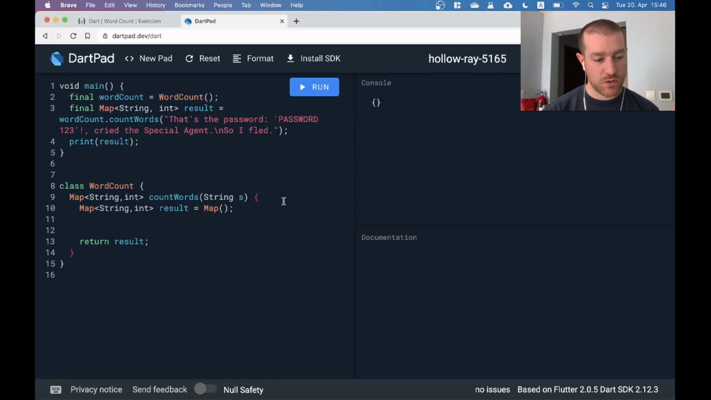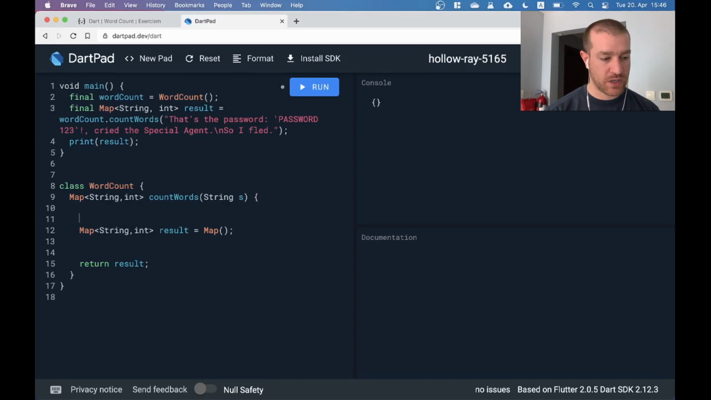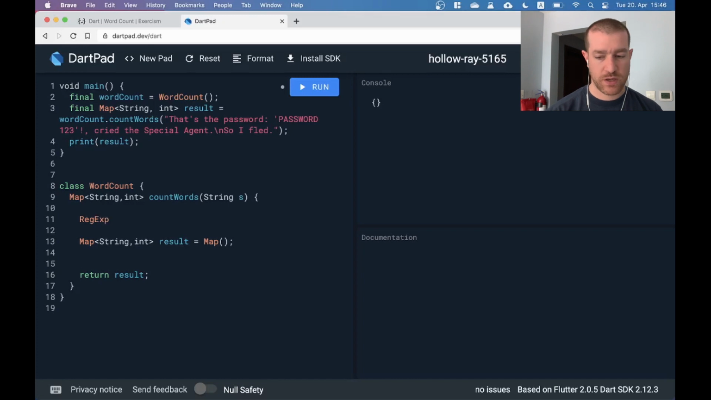Okay, so we need a regular expression, and we will put it up here. We say regexp. Okay, this is the regular expression, and then we say regexp, and now we need to put our regular expression in there.